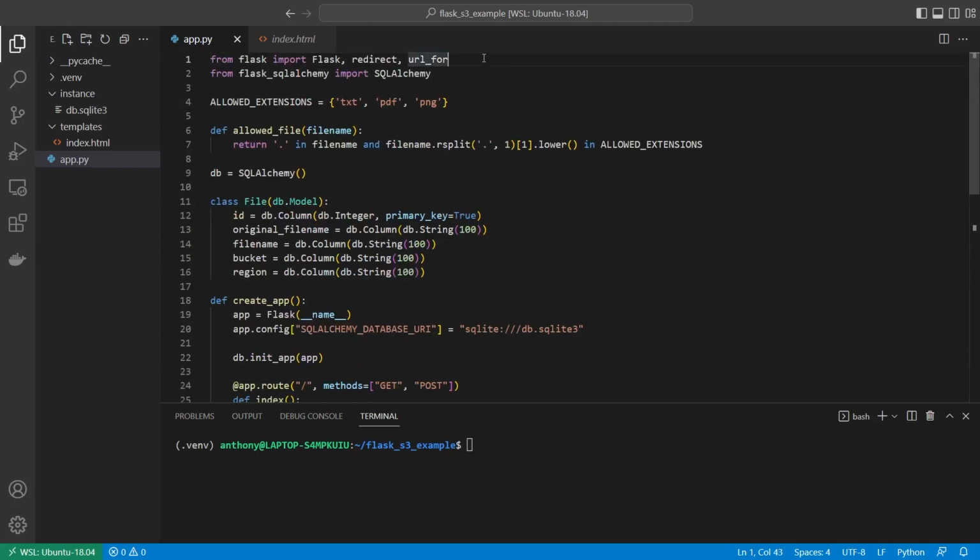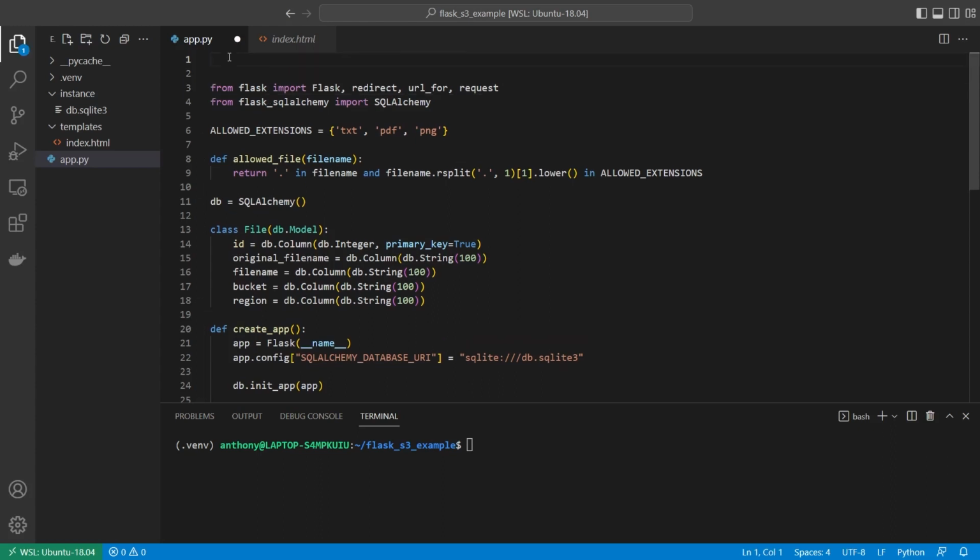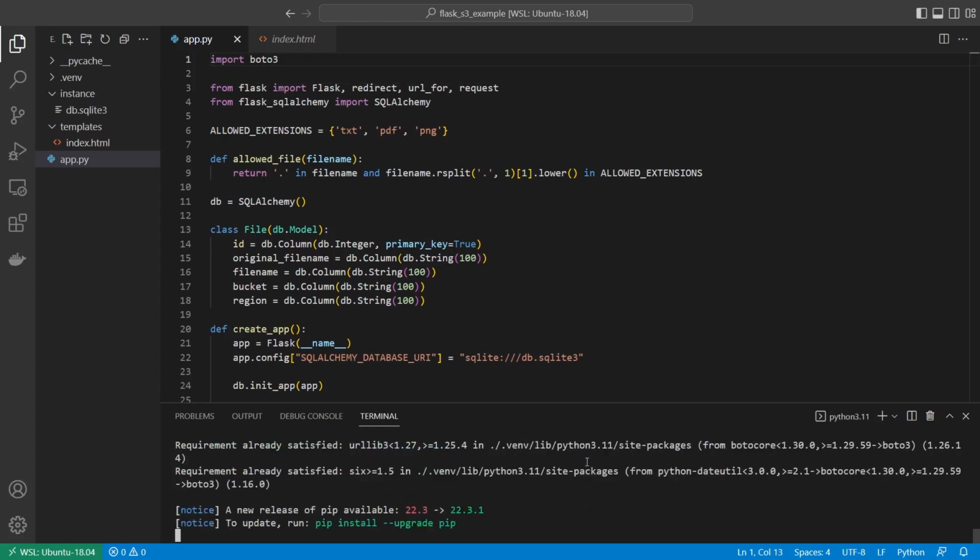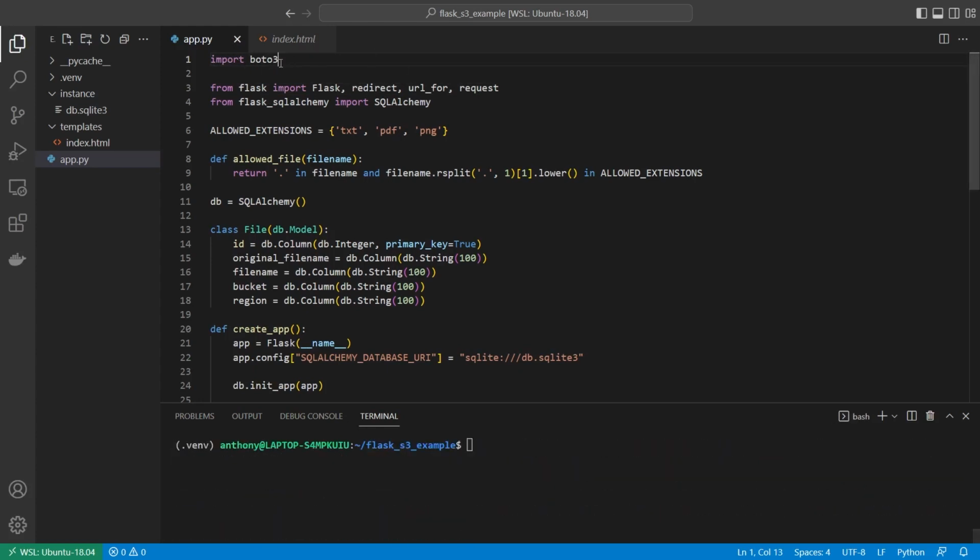Let me go ahead and import request. And since I'm up here, I also want to import Boto 3. So Boto 3 is a thing that I installed. And let me just double check to make sure it's installed. Yeah, it's already there. So I'm importing Boto 3, and this is what I'm going to use to actually connect to S3 and send the file over.